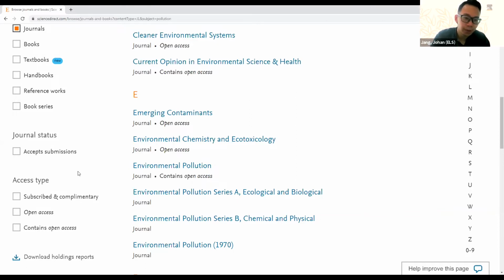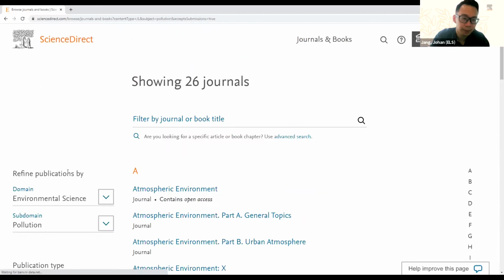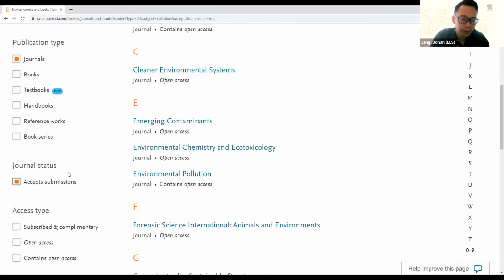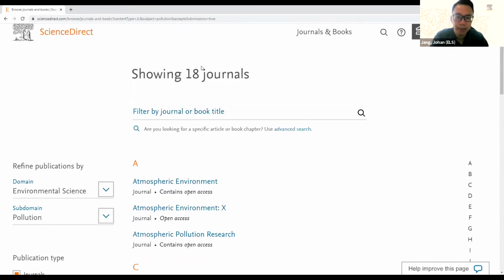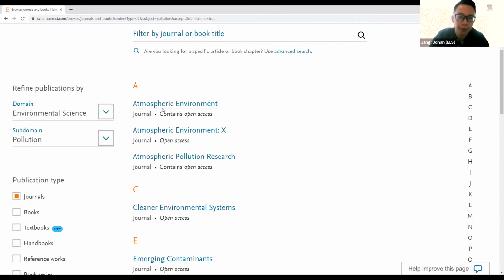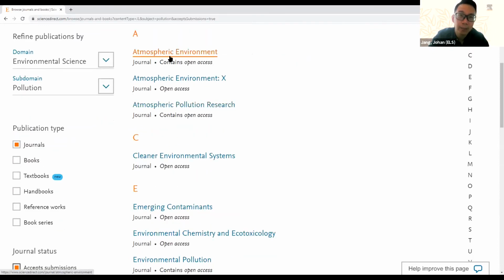Okay, so let me click accept submission. For this example, subscribe is okay, open access or hybrid is also okay. Now I have 18 journals. Of course, this is way more manageable than the thousands of journals before. So from this, I have the list of journals whose aim and scope match my research in environmental science, specifically about pollution.